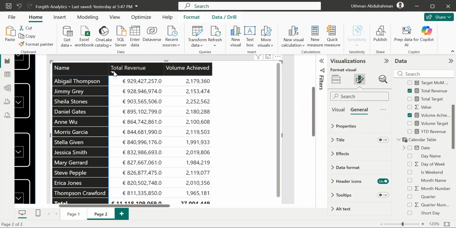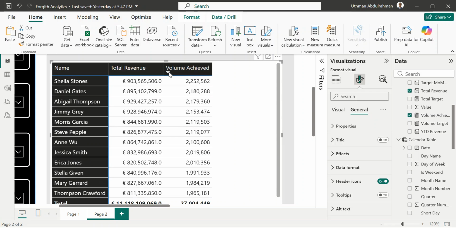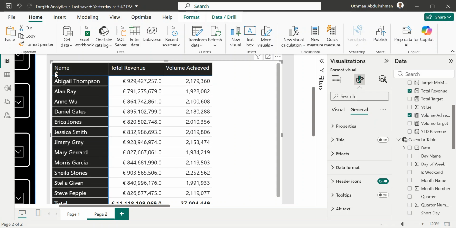So you might decide to sort your table, whether by ascending or descending order. So this is by descending order, this is by ascending order, this is by descending order. You can decide to sort by name, you can decide to sort by revenue, you can decide to sort by volume.